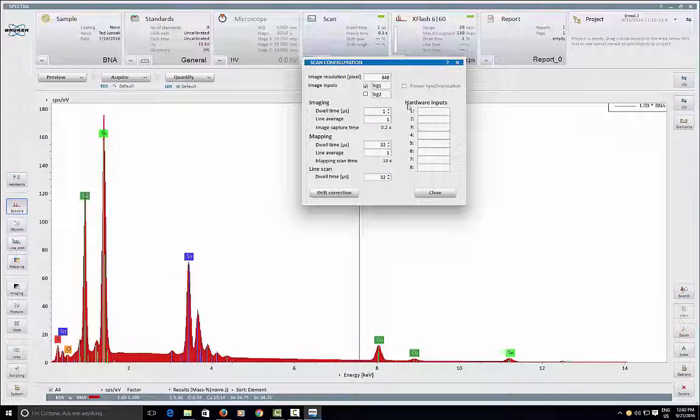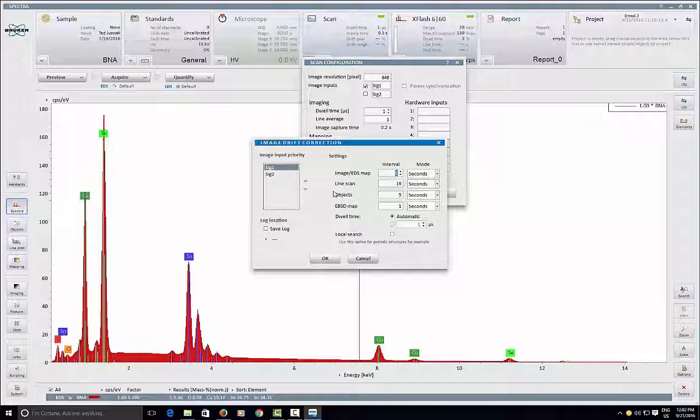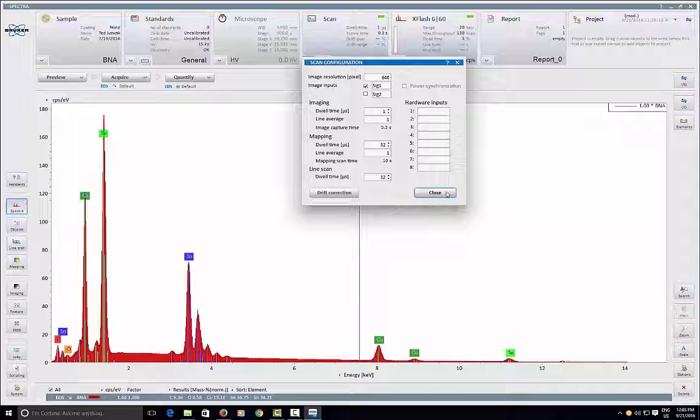And you also have 8 external inputs for other accessories. So you can add up to 8 additional accessories such as WDX, cathodoluminescence, and we can read those communications into here. Also, if you have beam drift correction, that is activated here, and you can also set your defaults for how you wish that acquisition to go.